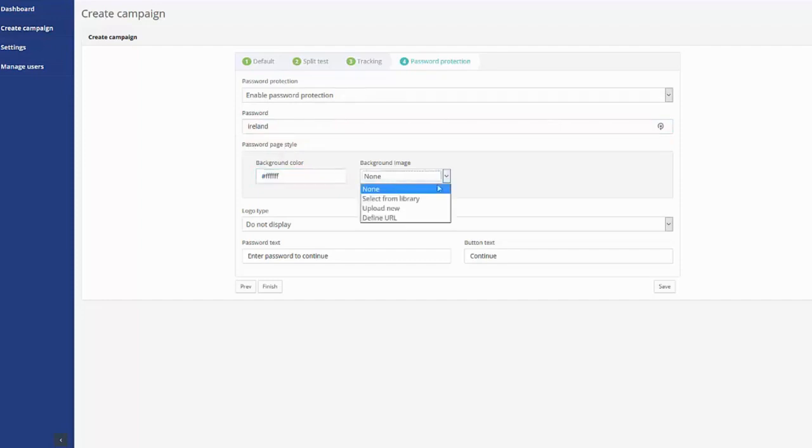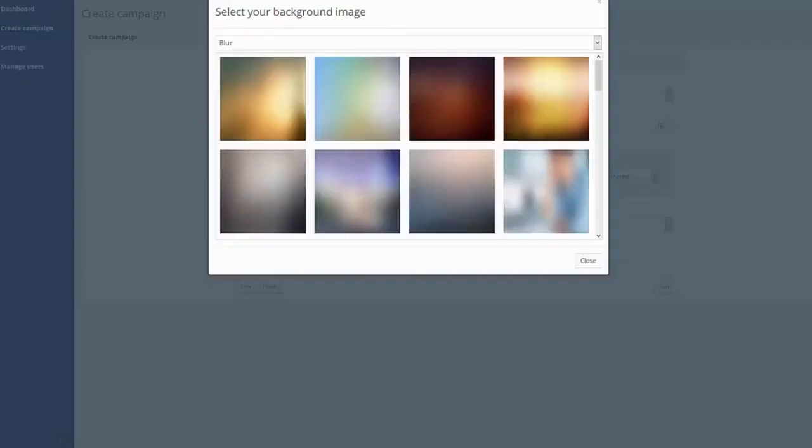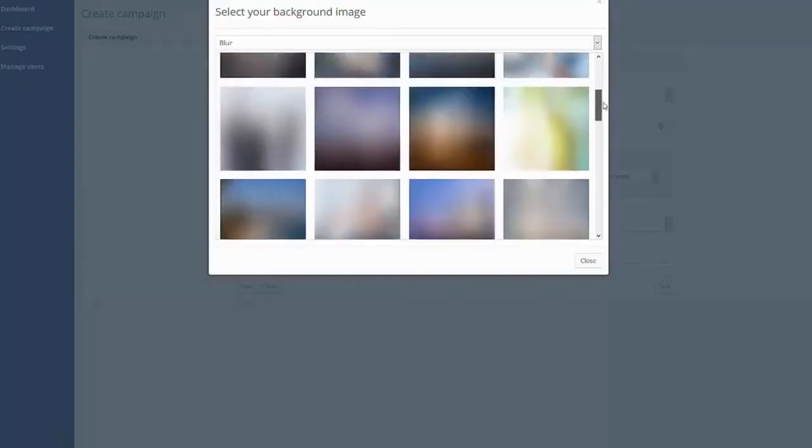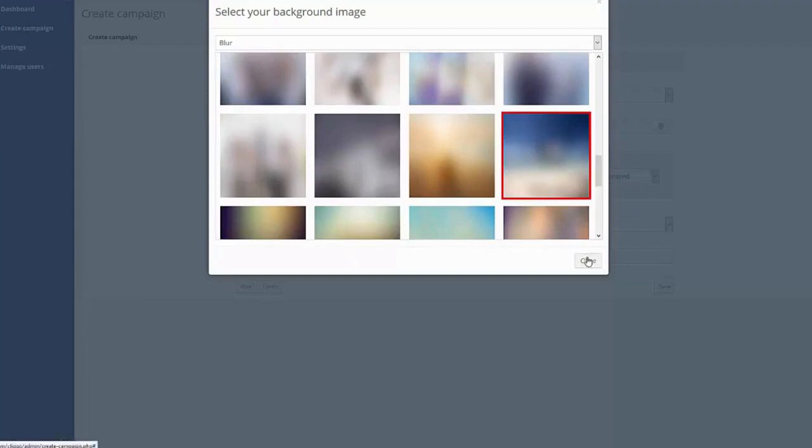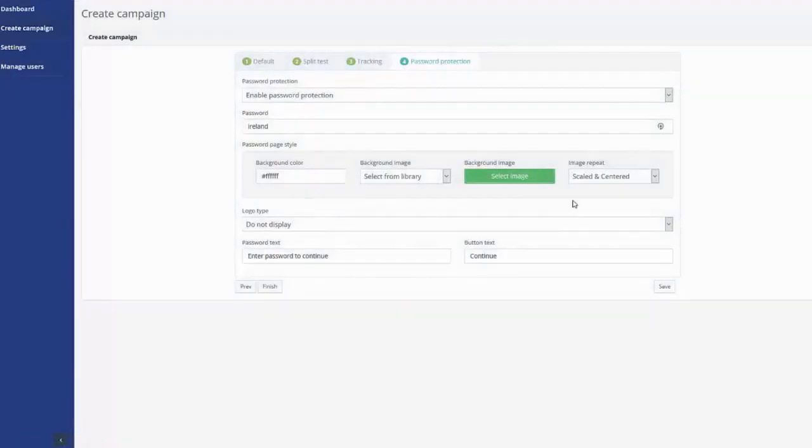And it also has a password page style, and you can set that as a color or upload images, use our built-in library, or define a URL. So if you just click select from library, we've got this huge library of images that you can use then. So we can just pick one of these. Let's pick this one. We'll then use that image, and you pick what way you want it to be styled in the back at the end of the page.